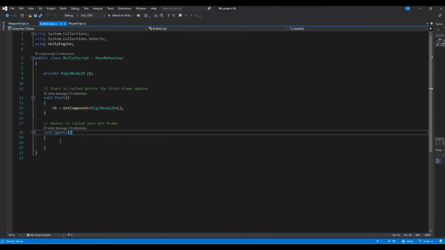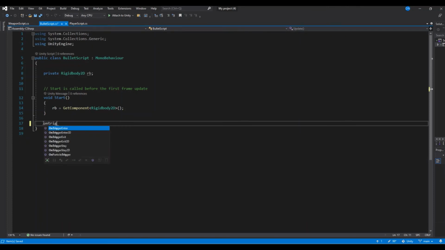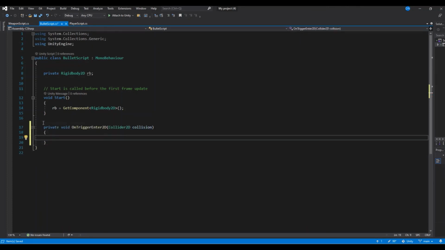In the bullet script, we will use something called OnTriggerEnter2D. If you only have one thing that it should collide with, then you can use the normal collision. But in this case, I'll use something called a switch, because if you have multiple things in your scene, like walls and enemies and objects that can be destroyed, then this is an easy way to use it. So we use a switch, and we need to switch between collision.gameObject.tag.